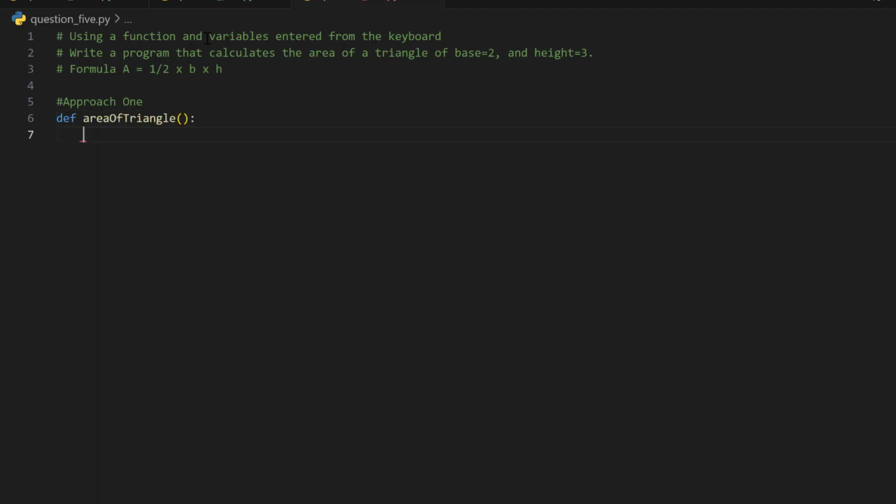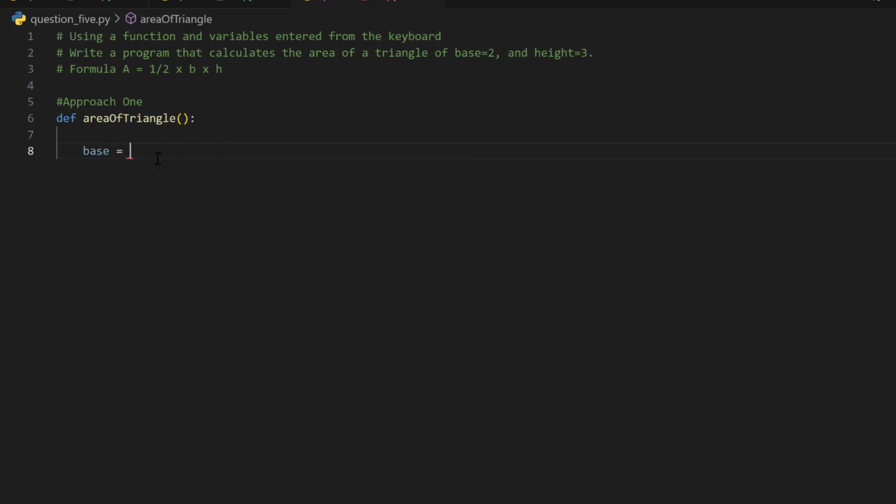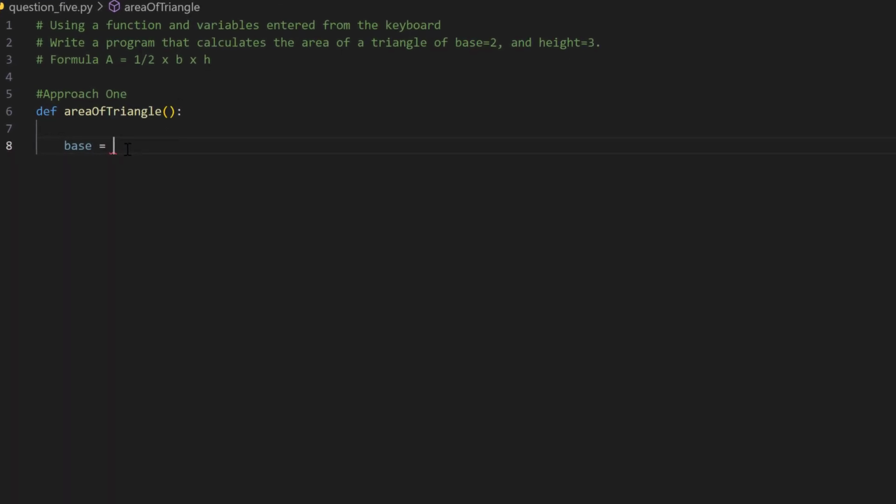So we are being told that the variables must be entered from the keyboard. So according to the formula, we can see that it works with the base and the height. That means that we have to work with the base and the height in a way that they are being entered from the keyboard. So we are going to go ahead and define variables like base, that is going to store the value of the base for the triangle from the keyboard.